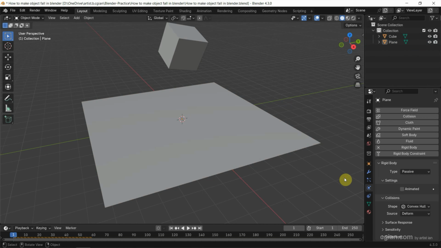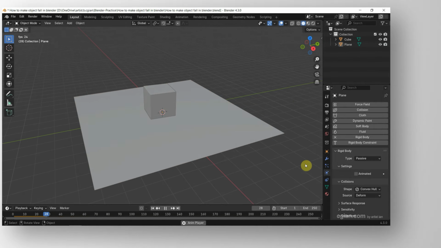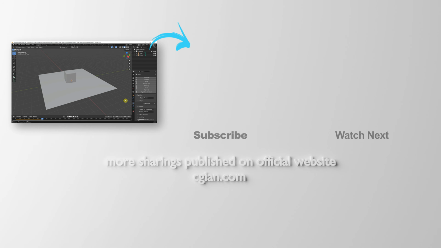So we can press spacebar to play the preview. So it falls and stops on the ground. So this is how we can make objects fall in Blender.